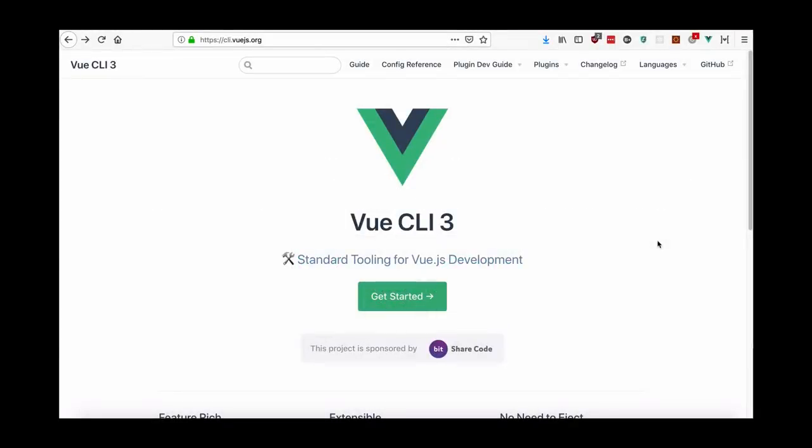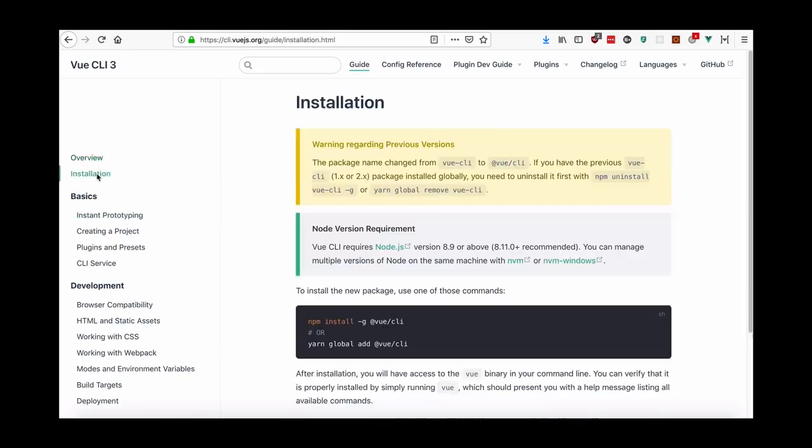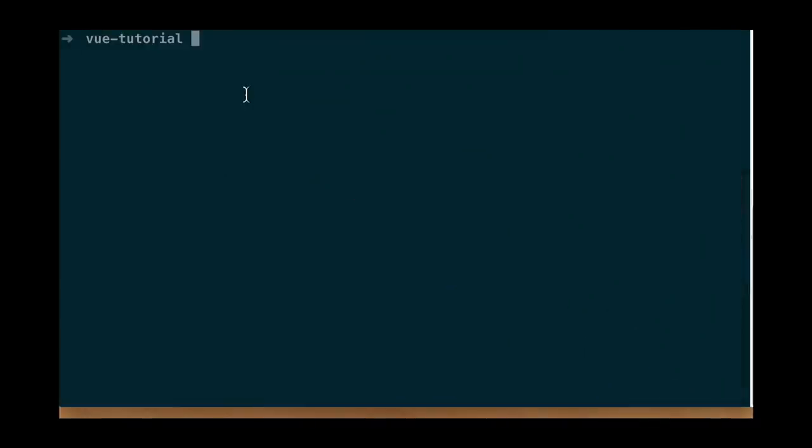To create a Vue.js application, we're going to start with the command line interface. So if you come to cli.vuejs.org and click on Getting Started, now over here on the left is a link for installation, and it prompts you to npm install -g vue-cli globally. So if you copy this command and come over to your terminal, you can enter this and install vue-cli.